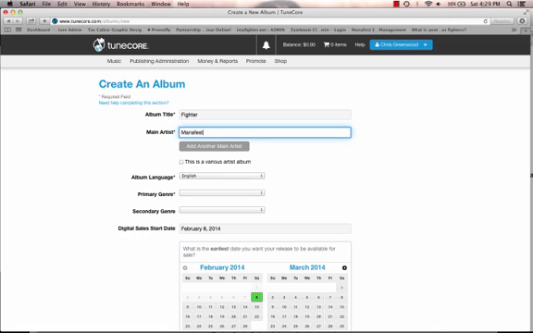The reason they have that, that you can add another main artist, is if you're having a compilation or it's two artists collabing together, kind of like a mashup or something like that. But for the sake of this, it's just me. So Manifest, and then we have album language. English is what we're going to go with there.